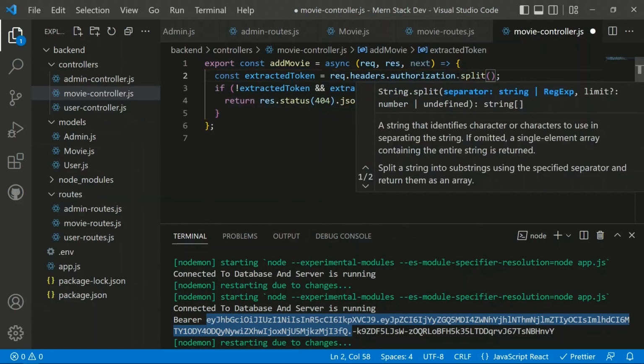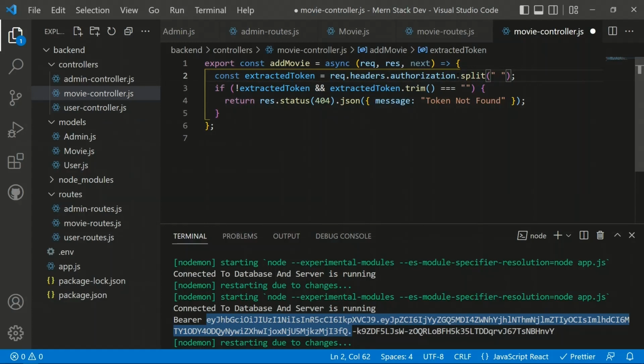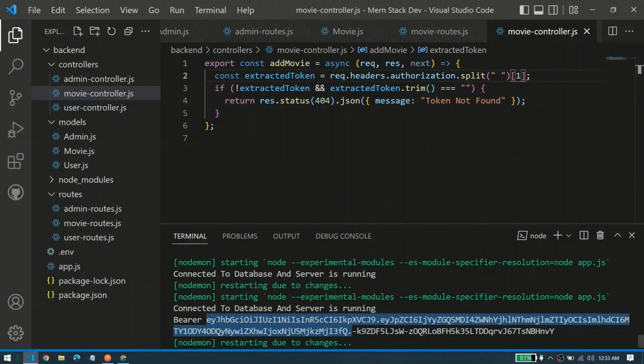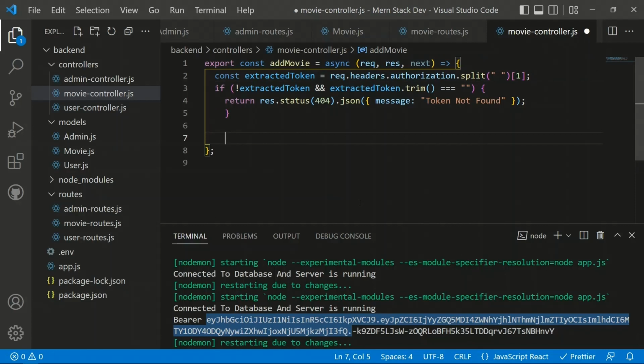So it will be split into an empty space, and after that we just need to get the first value of that. So we need to get the second position from that array, and it will give you that token. After that, the approach is how we can extract the data and how we'll verify that token. First we will define the admin ID.